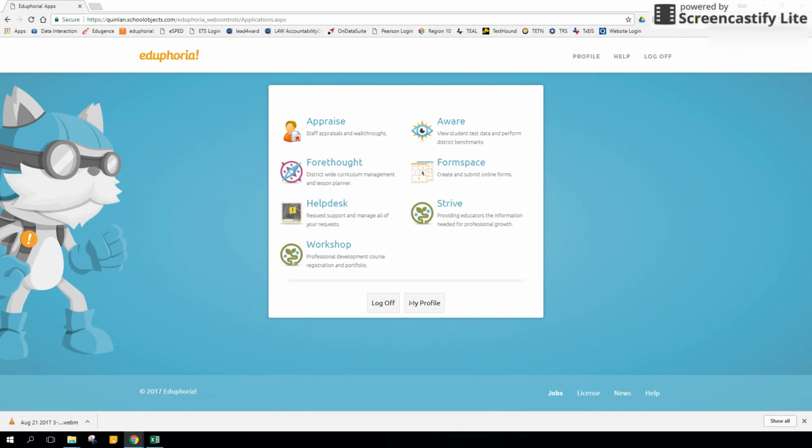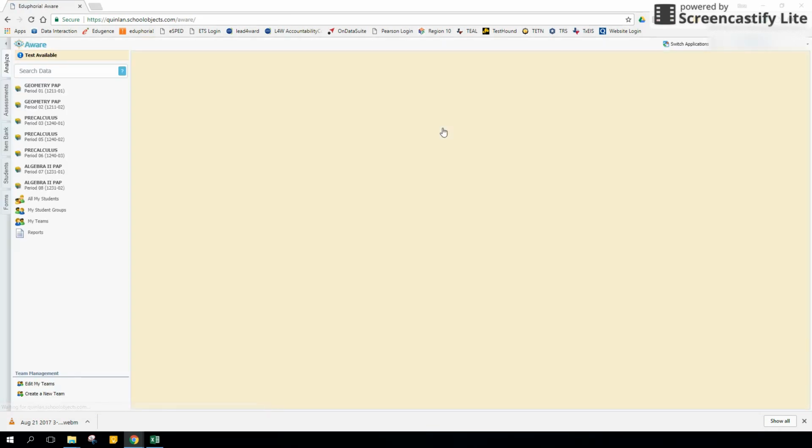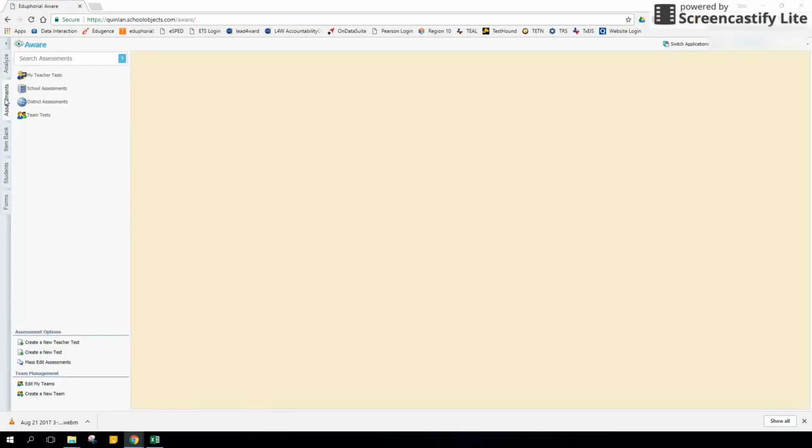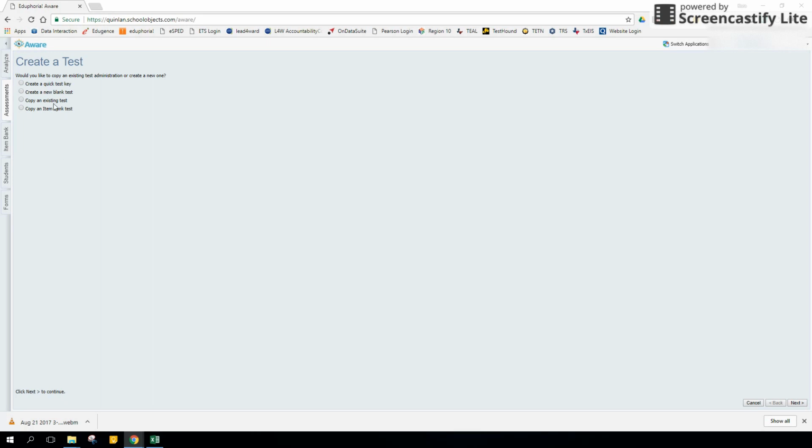Log into Eduphoria Aware. Click the Assessments tab down the upper left-hand side of the program. Click Create a New Teacher Test at the bottom left-hand corner. Instead of clicking Create a New Blank Test, we're going to click Create a Quick Test Key.